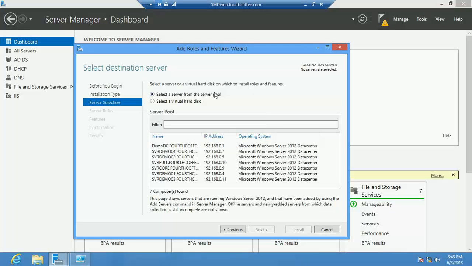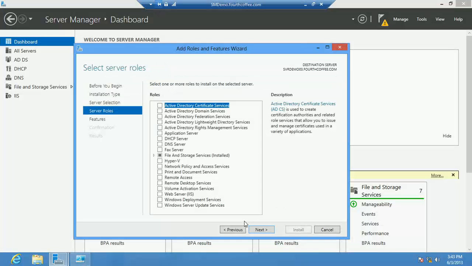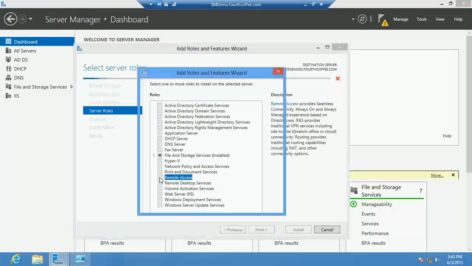Okay, I'm going to go back to this one. I'm going to select my demo 3 machine here. Server Manager there is going off to figure out what roles are already on that box. And let's say here I'm going to show you the configuration file stuff. So I'm just going to choose a couple of things here.